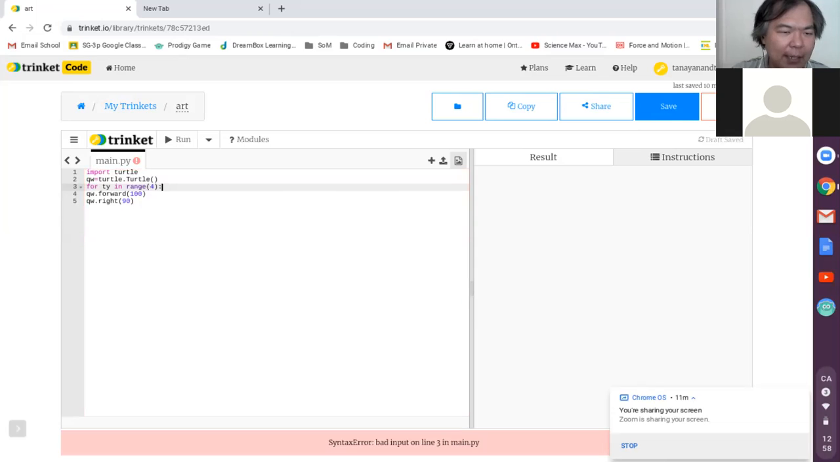Now with the forward and the right, you need to put 2 spaces in front of the forward and the right. Q space QW, they need to be indented. Before the QW, you need to have 2 spaces. Before the Q, right? You need to have 2 spaces. And also the other one, right? The other one needs to have, okay. Now it'll run.